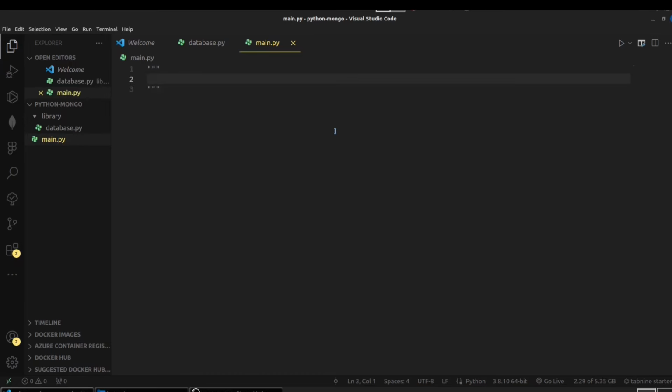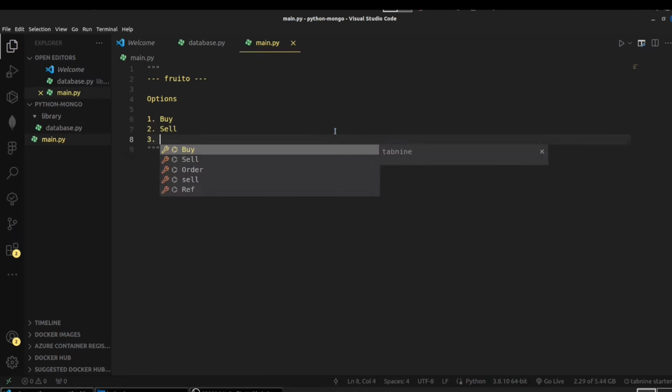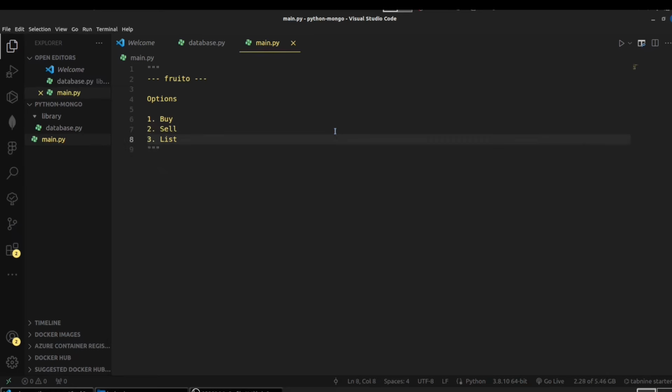Here we are going to create a command line application called Fruto. Assume that we have a fruit store called Fruto, and we are going to keep track of every fruit we bought and sold to the customer. We have three options here. The first option is buy, the second option is sell, and the third option will be list, which is going to show the list of fruits.